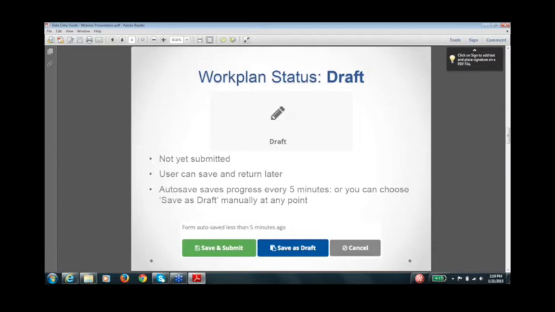Anywhere on the site, if you look at the top to where the work plan button is, and we'll show you what that looks like shortly, you'll be able to see whether it's in draft, submitted, or validated mode. So here, submitted is highlighted. It's in that interim state.